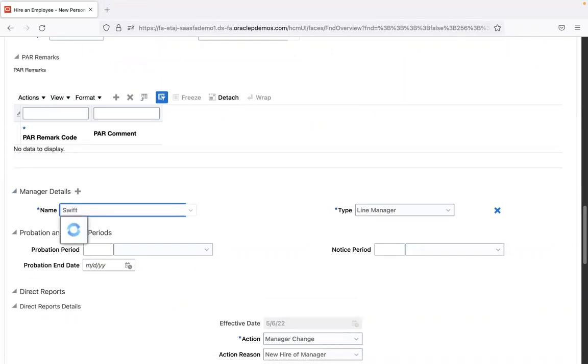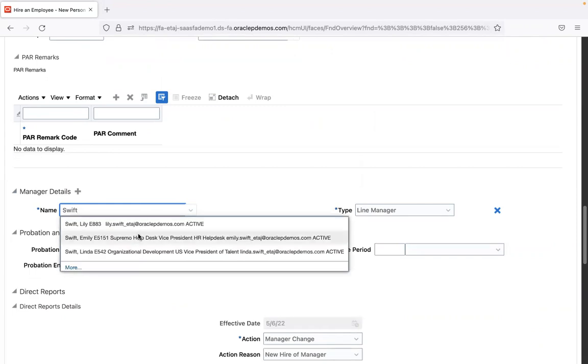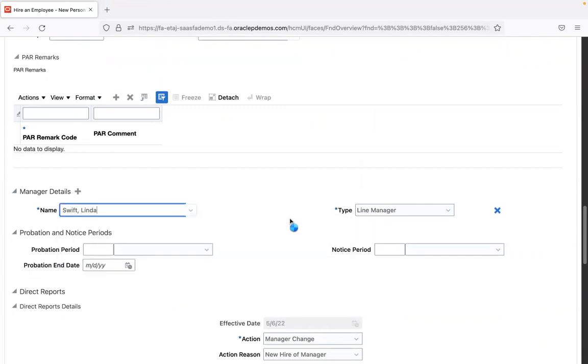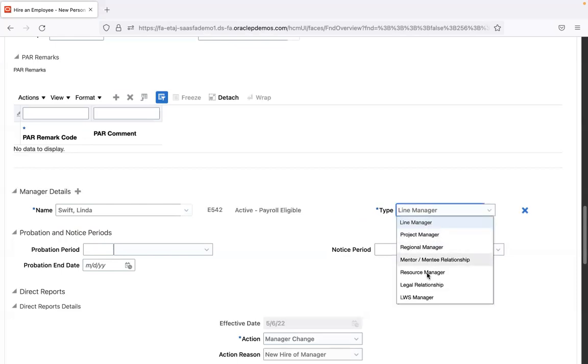Let's go ahead and add Swift Linda as a manager for this employee, a fictional employee in the application. And yes, he is a line manager. If you want to add another project manager, you can do that as well. And these are the different types of managers you can add to a specific employee.